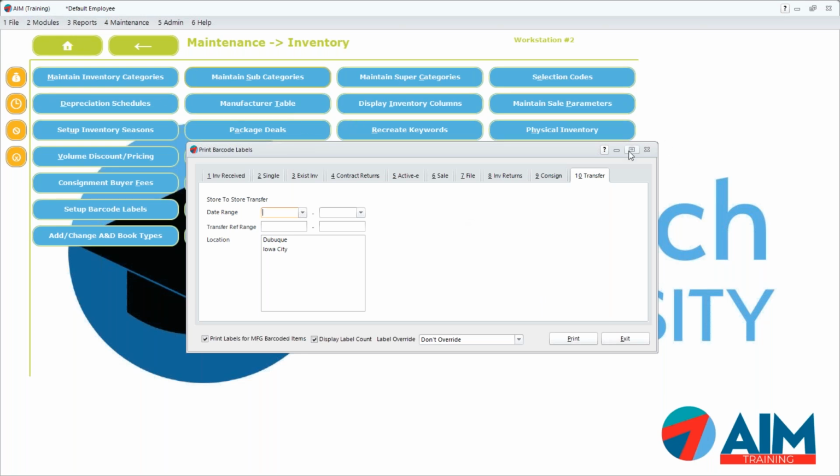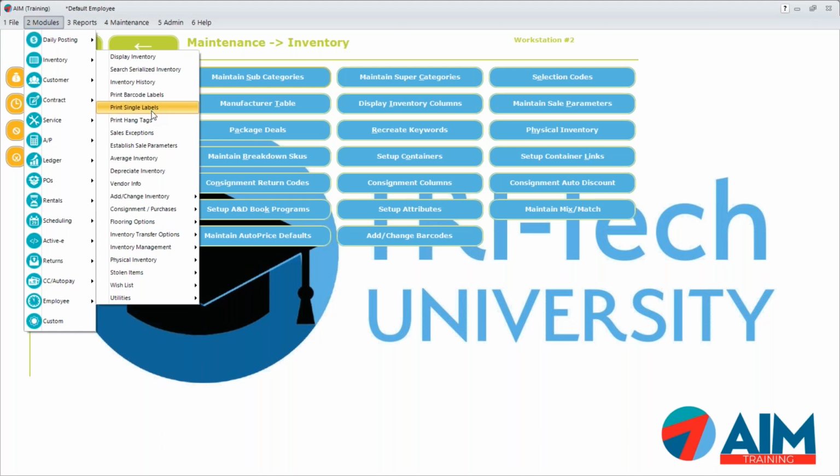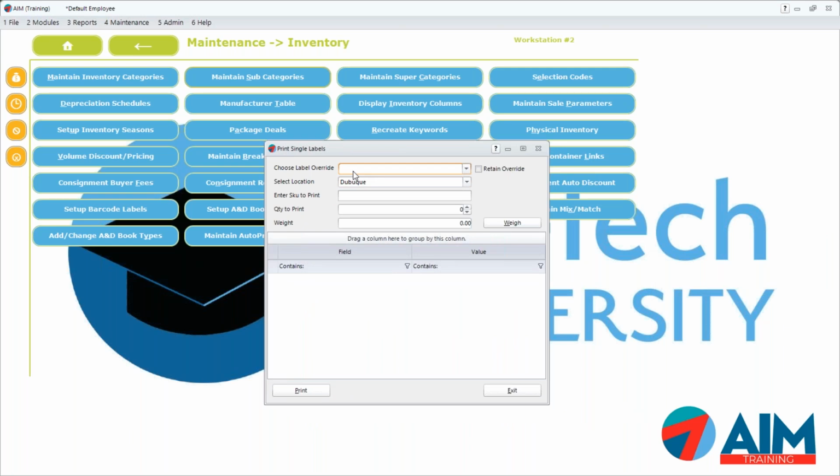If we're looking at the other option, the just print single labels, it's very similar to what we saw on that single tab option for print barcode labels. You can specify the SKU to print and the quantity to print. You can even put in other details like weights if you're doing scale weights and things like that. You can also make a selection of a label override if you'd like to try printing the same label but with a different label layout. So you have all kinds of options with that as well.